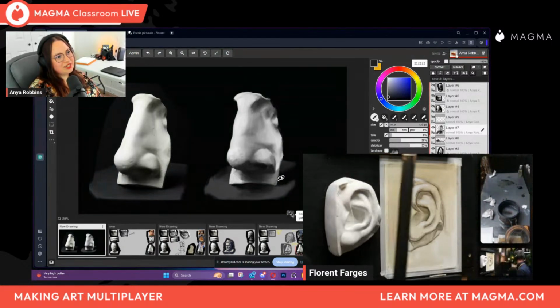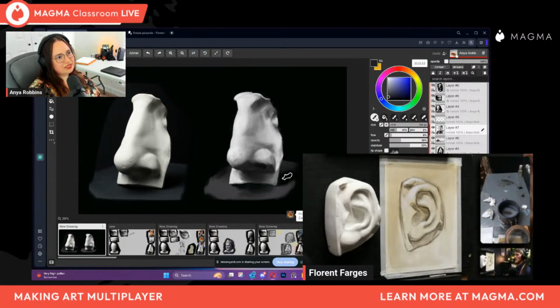But yeah, these kinds of studies, they're such a guilty pleasure for me. I love doing these.